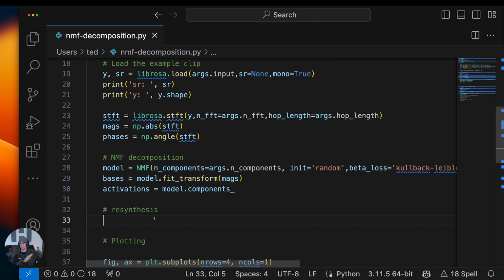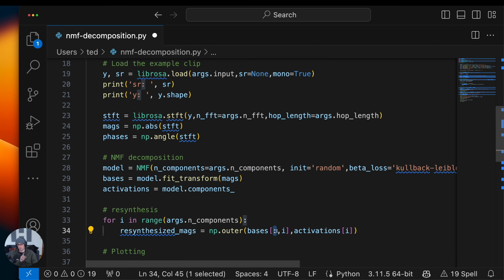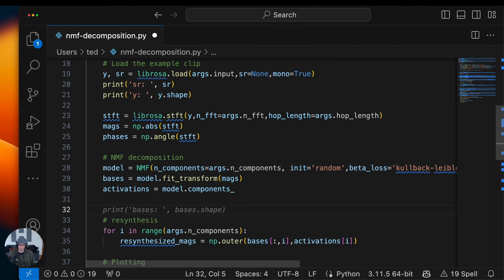So in order to do that, let's say for i in range, let's actually do args.endComponents, because that's a little bit more pure of a value to get out of here. What we want to do is take the outer product of our activations and bases. This is actually a little redundant, so we can just say that. But what we are saying here is we have this array of arrays that is our bases, and we could actually print and see what that shape is.